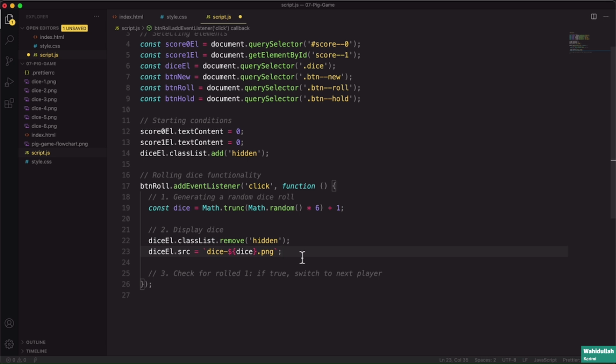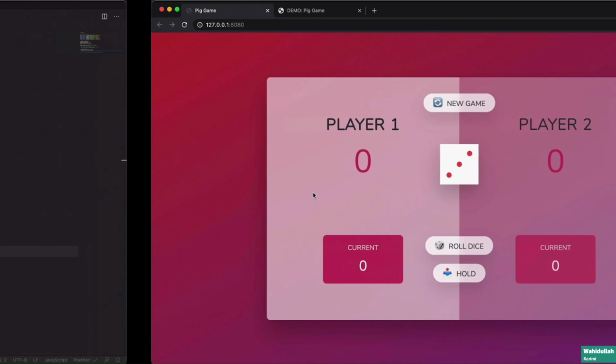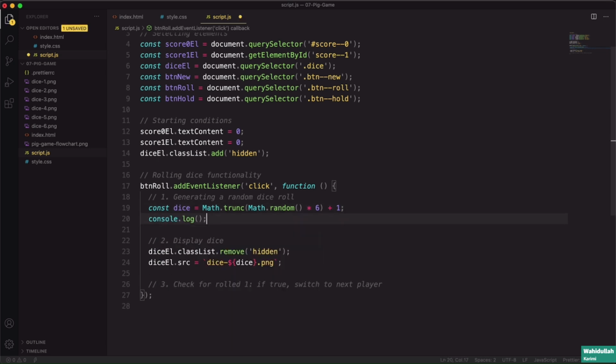And so with this, we can dynamically load one of these 6 images here, depending on the random rolled dice. So let's give it a save and let's give it a try, because this part should already be working now. So let's see. And indeed, we get this 3. Let's actually also log to the console for now this random number, just so we see that the dice is actually the corresponding one to the number.